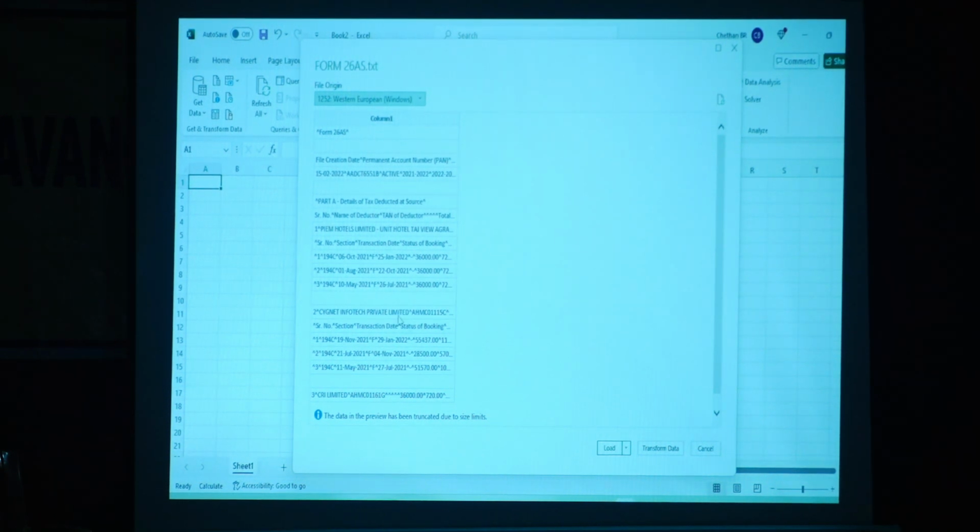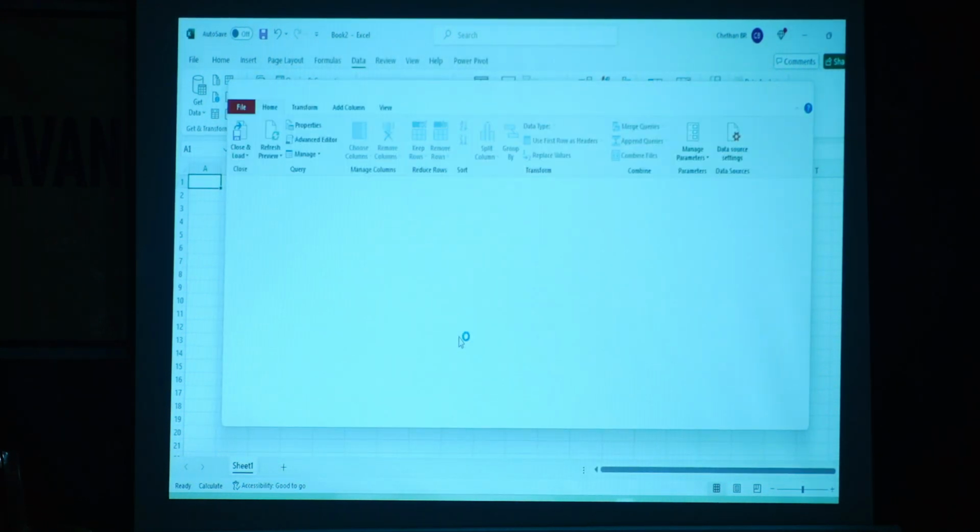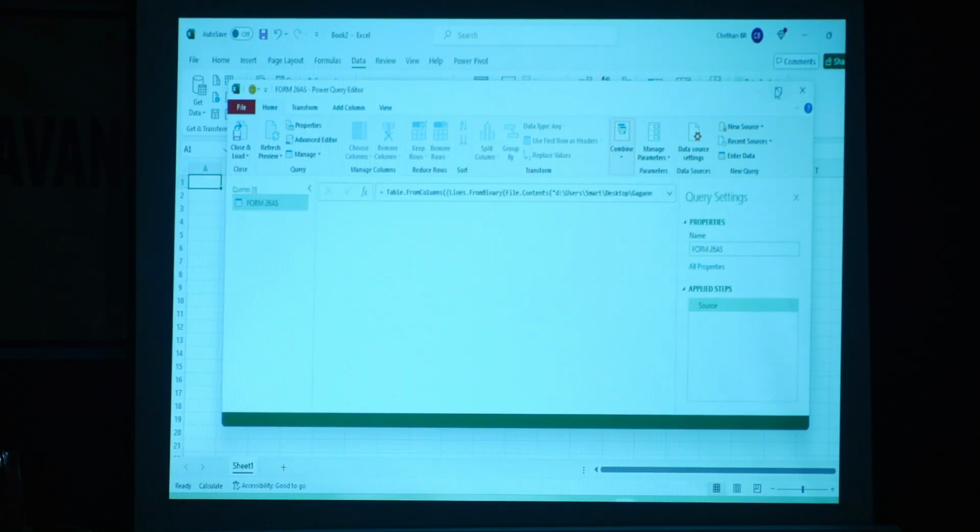Now when the data is already clean, I can load the data. Since we have to clean the data, I am transforming the data. Just click transform data. You are now entering into a thick forest called Power Query Editor. Okay. So a Power Query Editor is a thick forest.